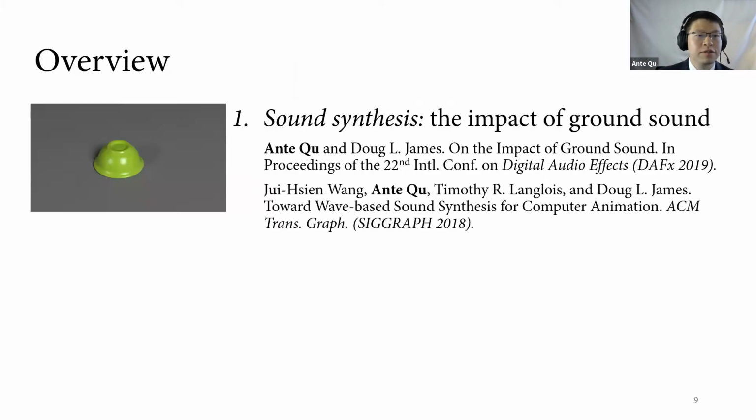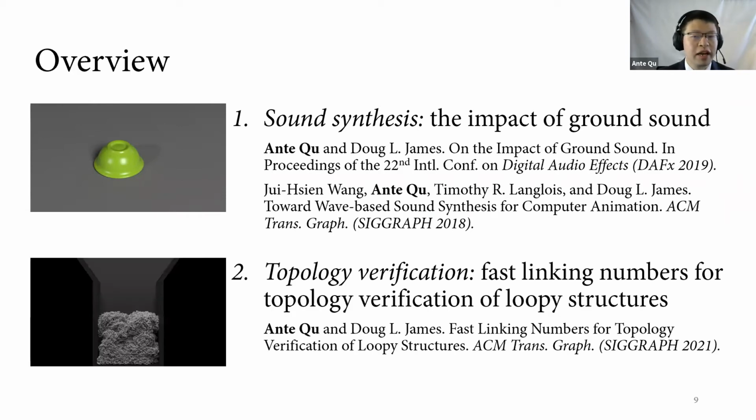And so here's an overview of the rest of this talk. The first half of my thesis covers sound synthesis research that was contained in my DAFX 2019 paper on the impact of ground sound and my SIGGRAPH 2018 paper on wave-based sound synthesis for computer animation. The second half covers topology verification research from my SIGGRAPH 2021 paper on fast linking numbers for topology verification of loopy structures.